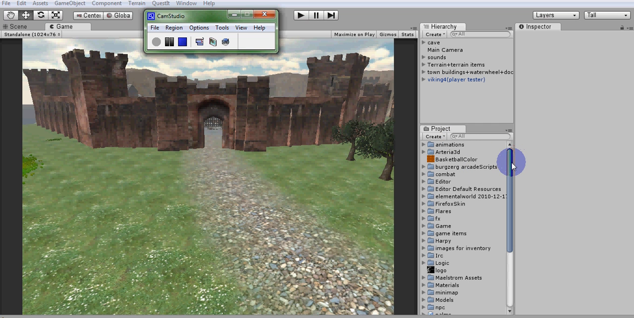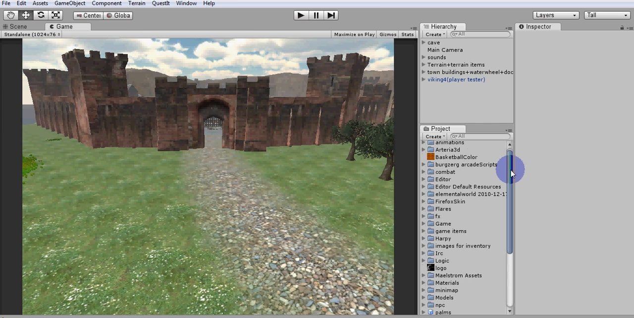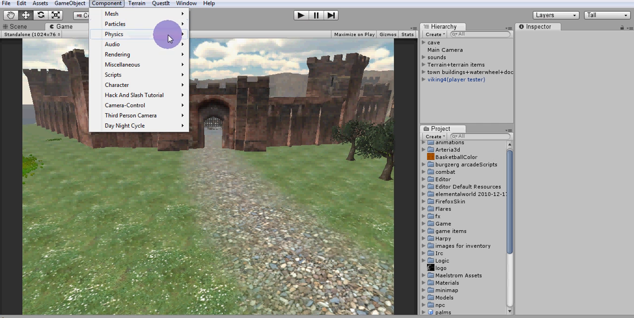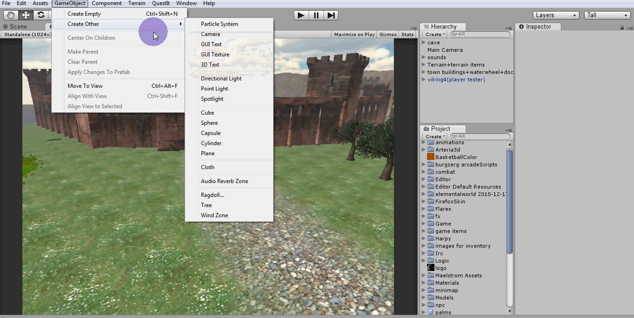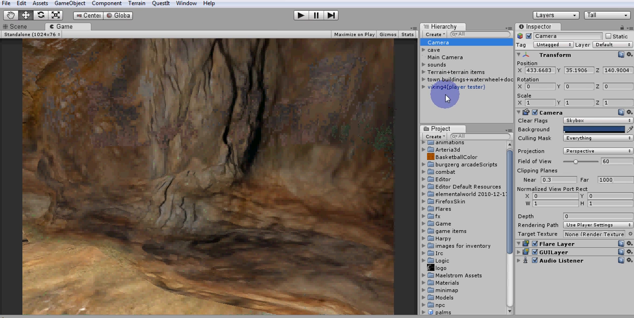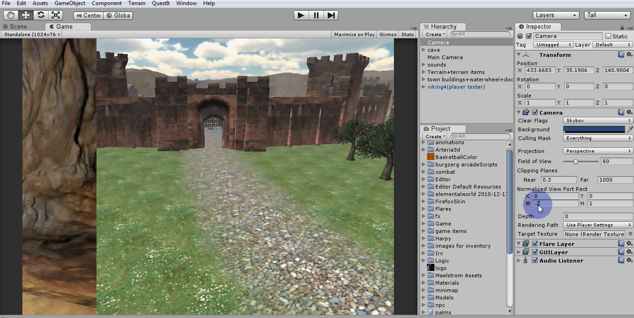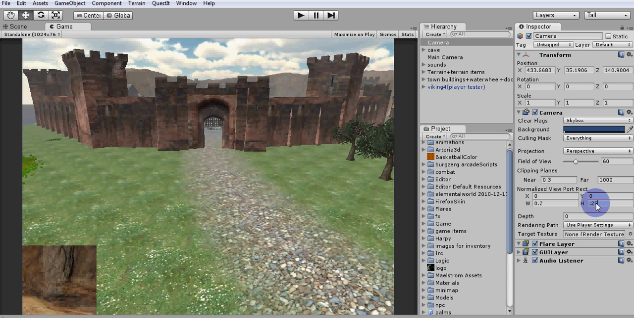First of all, we've got to add a camera. Go to Object, Create Other, Camera. Then we change the settings where it says Normalized Viewport Rect. Change the width to 0.2 and height to 0.25. And then change the X and Y positions to move it to where you want the mini map.